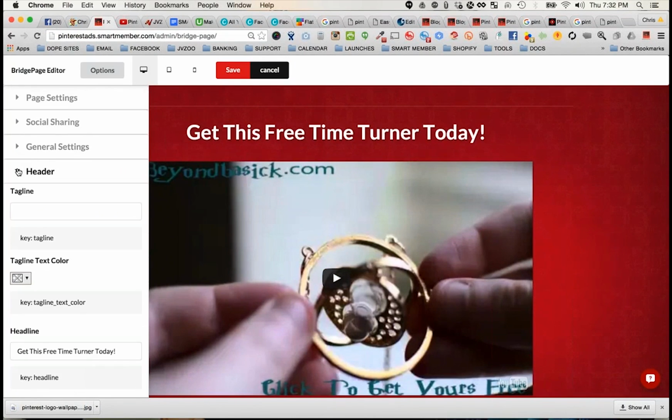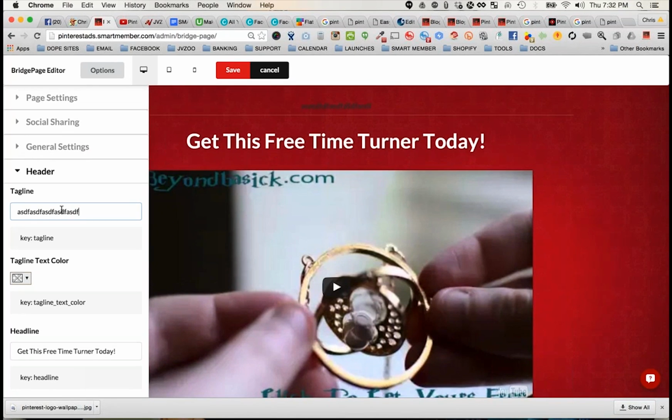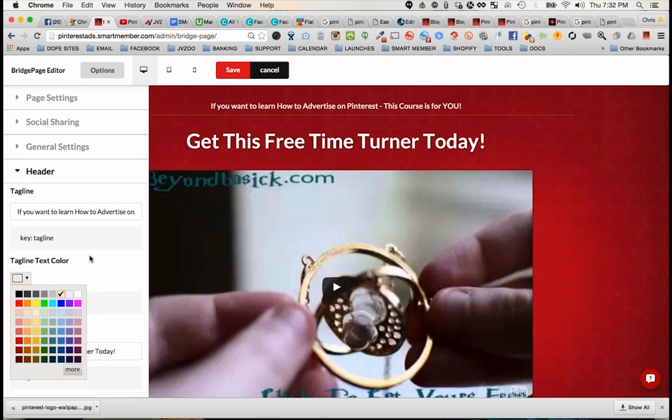The header is this tagline up there. There's a tagline that's going to go up on the top, and then there's a headline. So the tagline will be something like, if you want to learn how to advertise on Pinterest, this course is for you. And then the tagline text, of course, we'll make more readable.